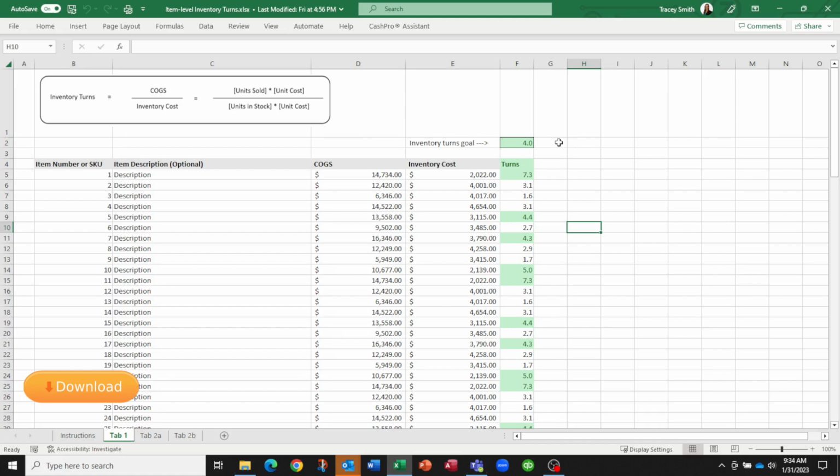One thing I should point out is that for items that don't meet your goal, they are turning slower than the ones in green, but keep in mind that if any of those items are new items, the number of turns may be low only because you haven't been selling that item for very long. That would make the cost of goods sold lower, and therefore the turns will be lower.